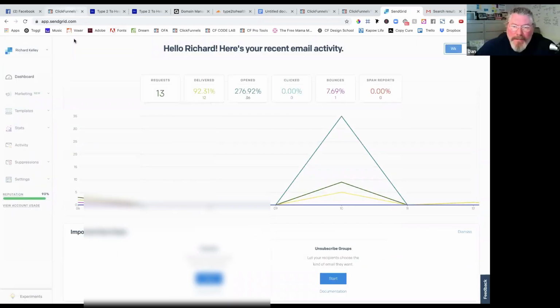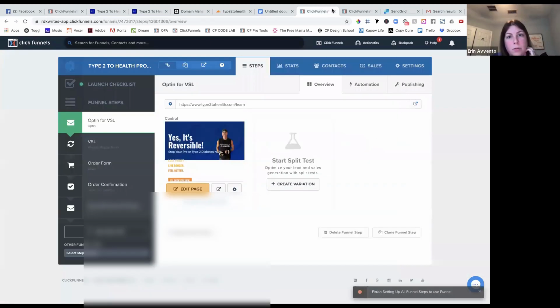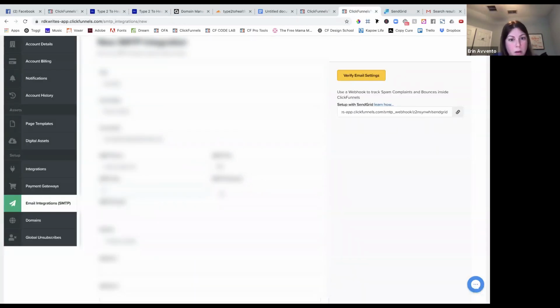Crap. Well, I copied the wrong thing apparently. Okay. So this is the year. Are those capital letters you're supposed to have? Yeah, the middle ones weren't. So okay, I don't know. Okay. And SMTP domain is sendgrid.net.